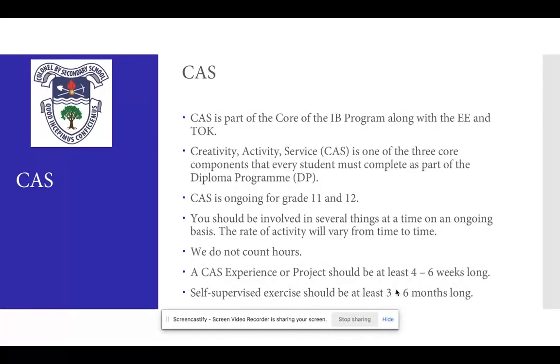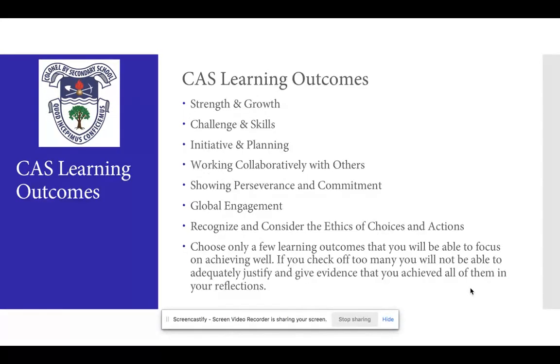Okay. And when it comes to especially self-supervised exercise, well, then we're really looking at 3 to 6 months before it's going to count towards a CAS experience. So the minimum is 1 month, but when it comes specifically to exercise, you're going to need to show much more commitment to that to really get any kind of health outcomes that are beneficial to you.